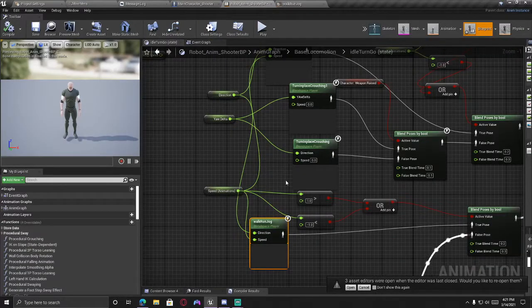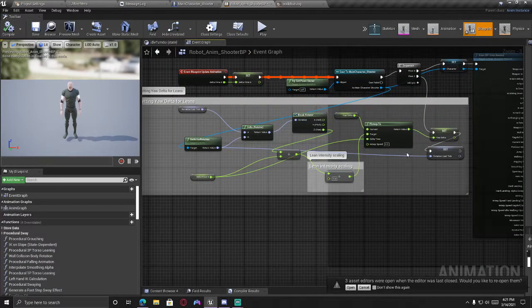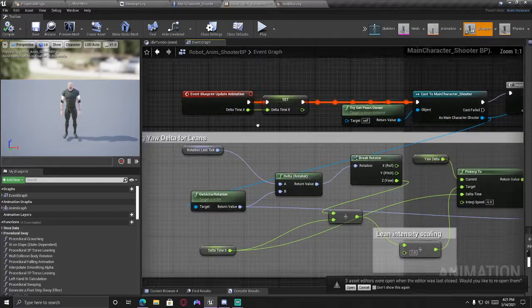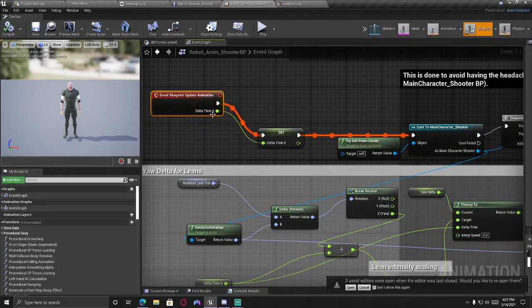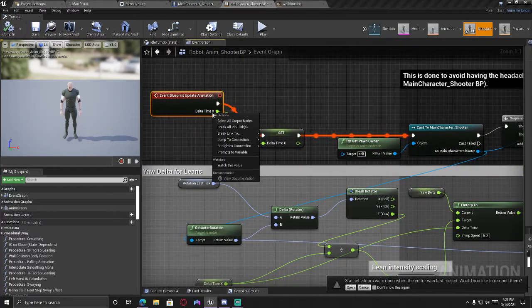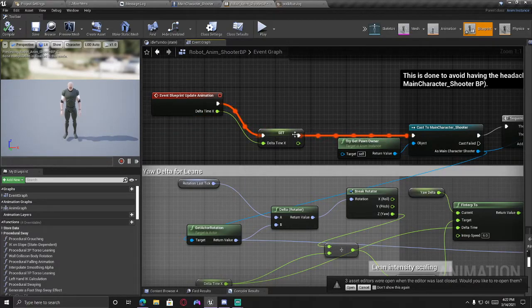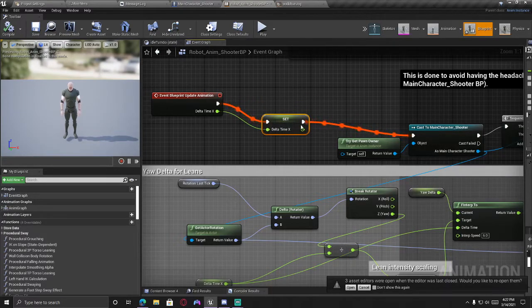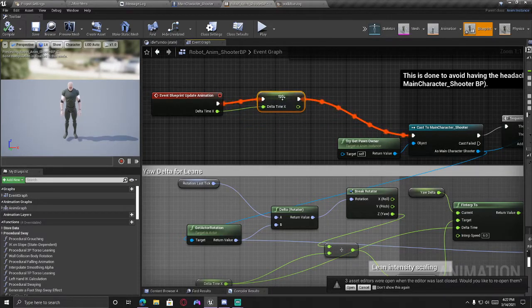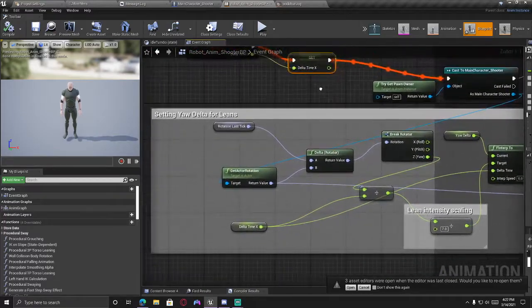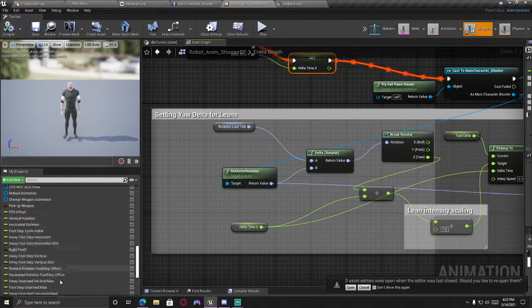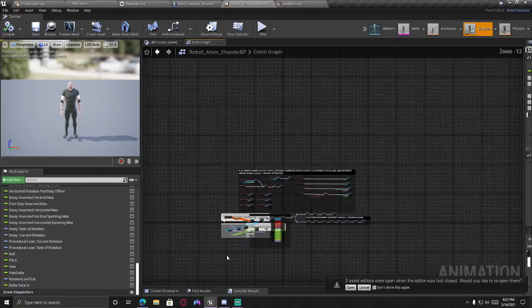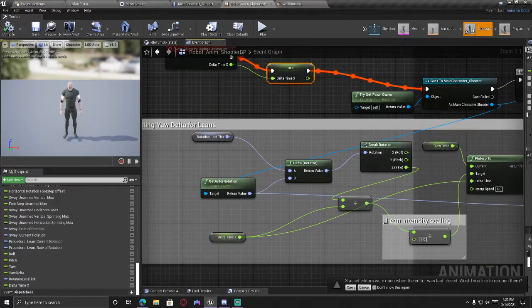The next thing that you want to do is go into your event graph. You want to go here to where it says delta time. Right click on that and promote it to a variable. And then once you promote it to a variable, this will pop up. Just connect it like so. And there you go.